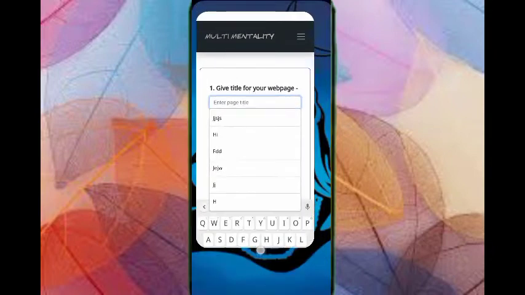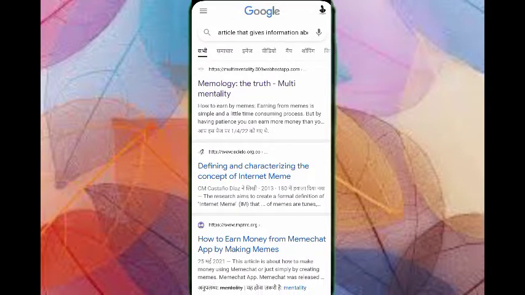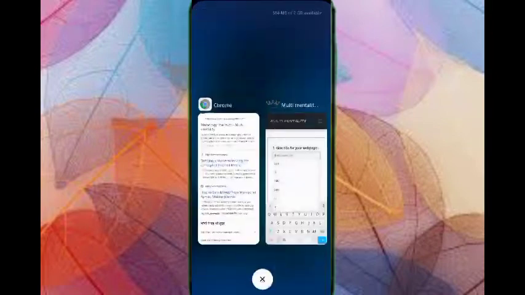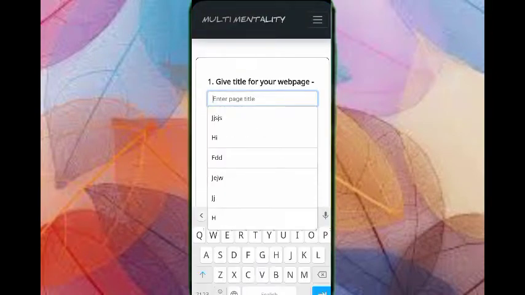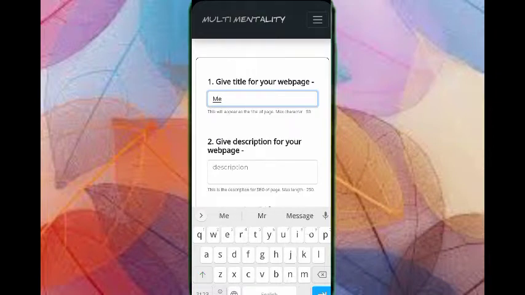This title will appear as the main title of your web page like this. Here, Memology, the truth, Multimentality. I have given this title so it appears at the top of the Google search. So this is the title you are asked to give. So let's give this Multimentality.